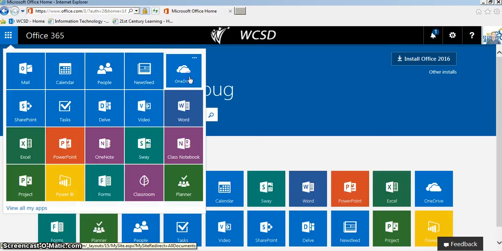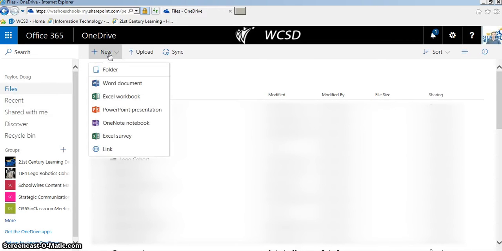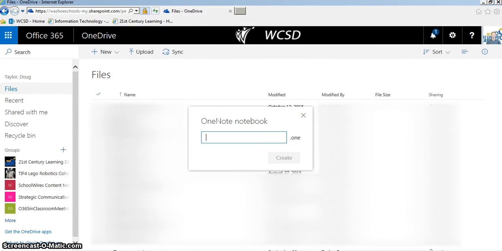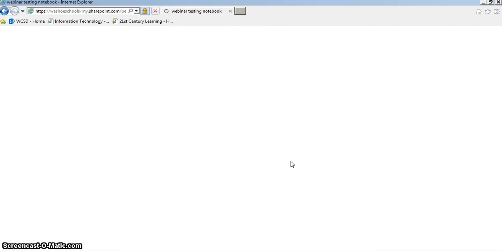Click on OneDrive in your waffle. In the navigation ribbon at the top of the screen, you will see a button that says New. Click this button to access the drop-down menu. Then, click on OneNote Notebook. Enter a name for your notebook and click on Create. This will automatically launch the web version of OneNote and open your new notebook for editing.